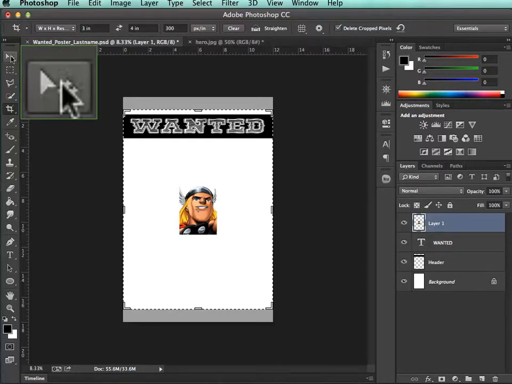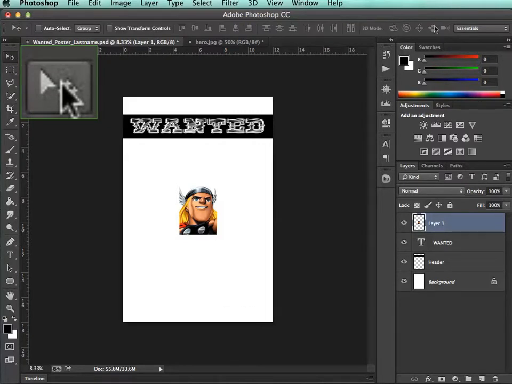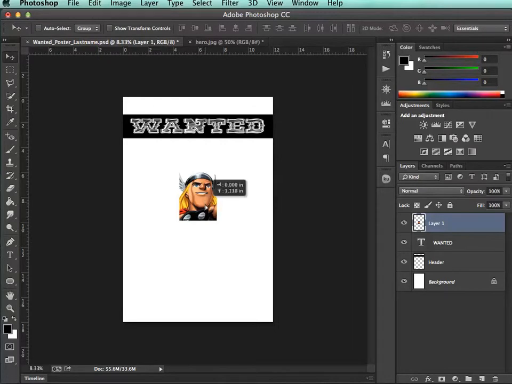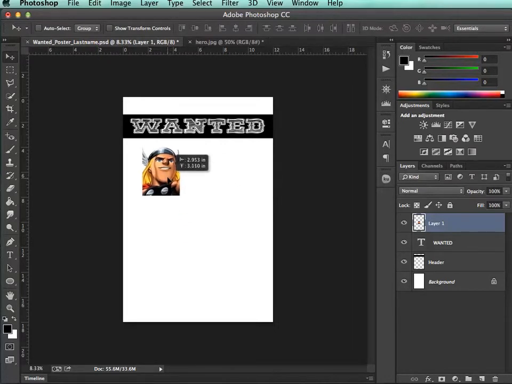I'm going to switch to the Move tool. That's the top tool in the tool panel. It has fewer options and we don't need to worry about those at the moment. So what we're going to do is grab this image and move it into the position that we like on our document. At this point, if you're satisfied with it, you're ready to move on.